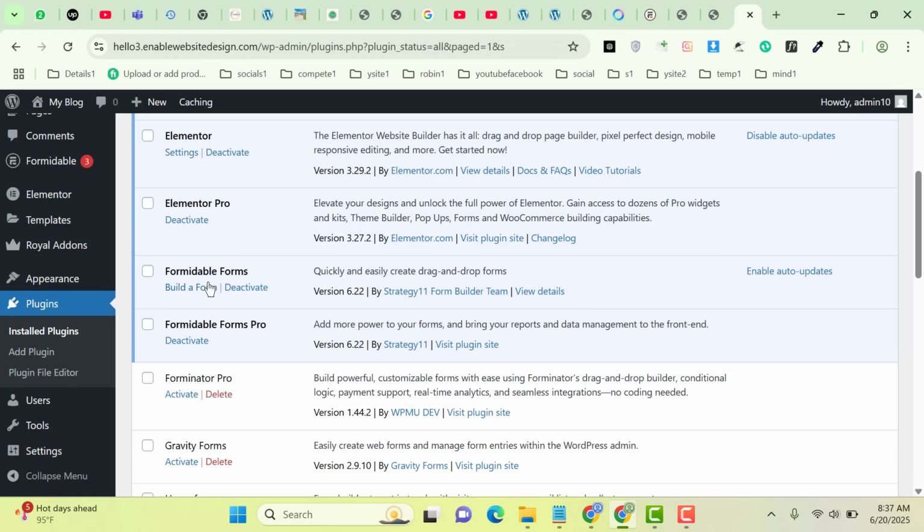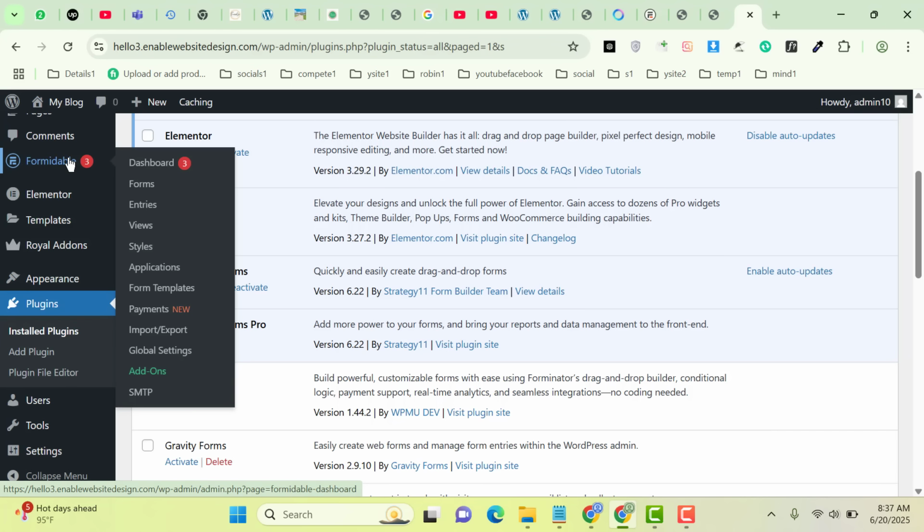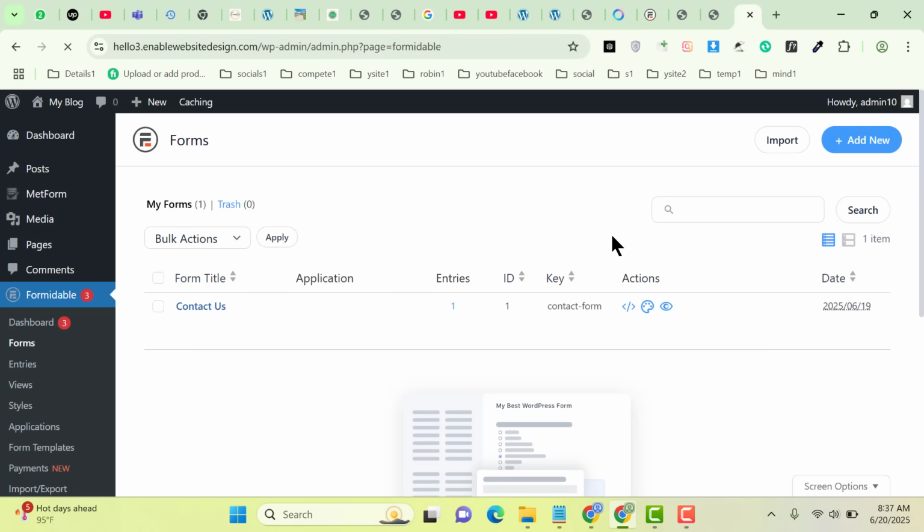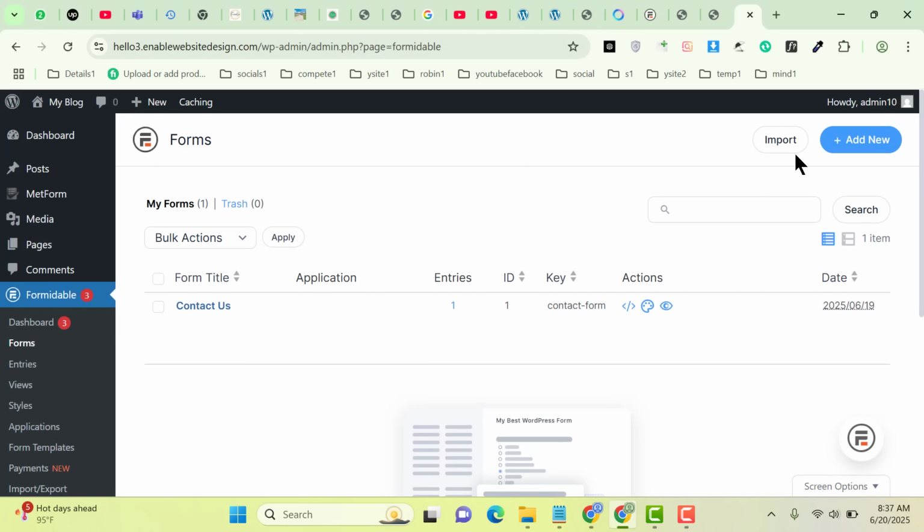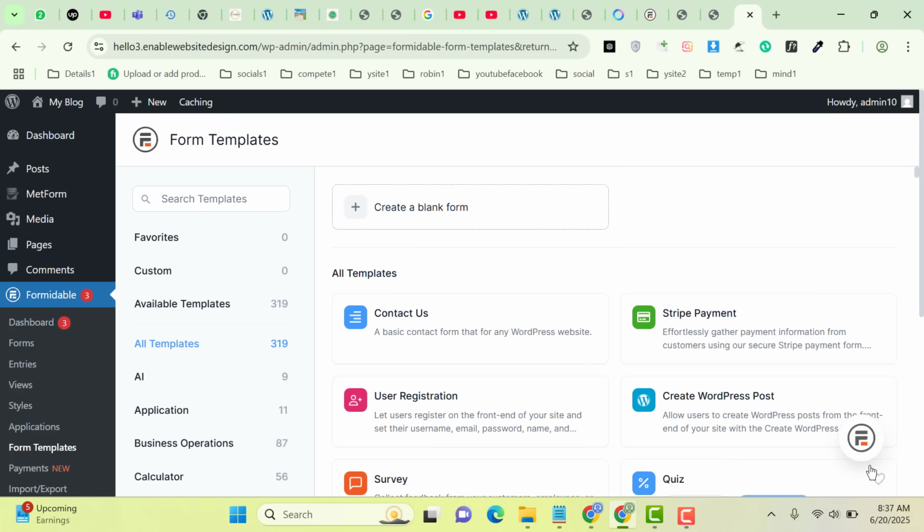Now you can go from here, and also on the left side you can see Formidable. Then simply go here and click on forms. After that, if you want to add a new form, go here and click on add new, and now you can select the templates. For example, if you want to create a contact form, then you can use this template, and if you want to go with a blank form, then you can select this one. So let me select this template.